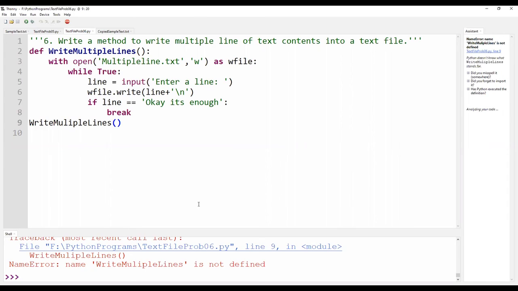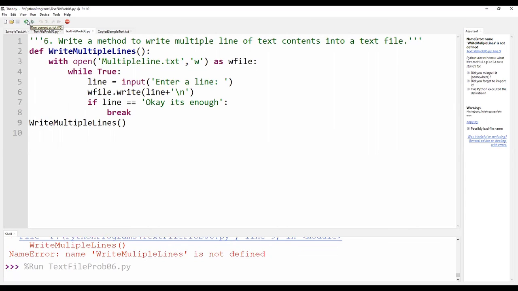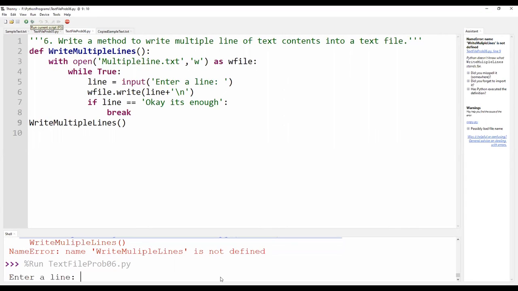There is a mistake in the function call. Multiple lines. This is what the error is. Again, let me run it. It is asking for the line.